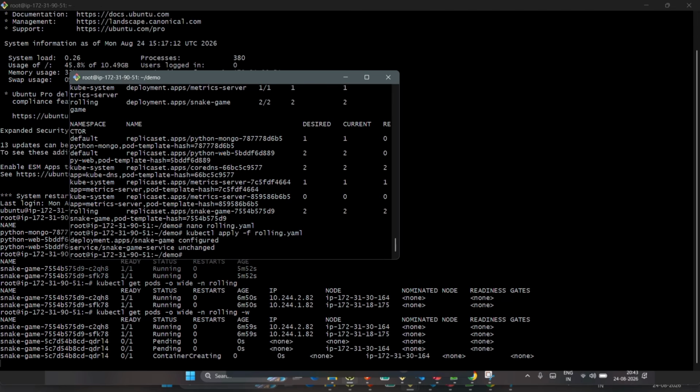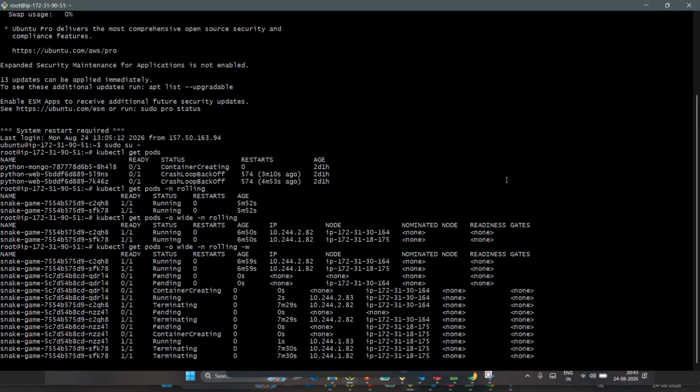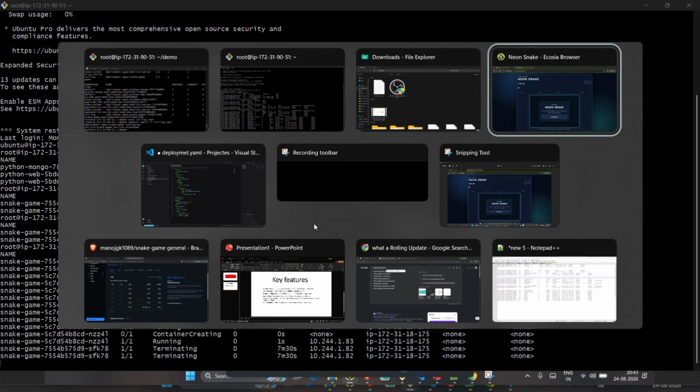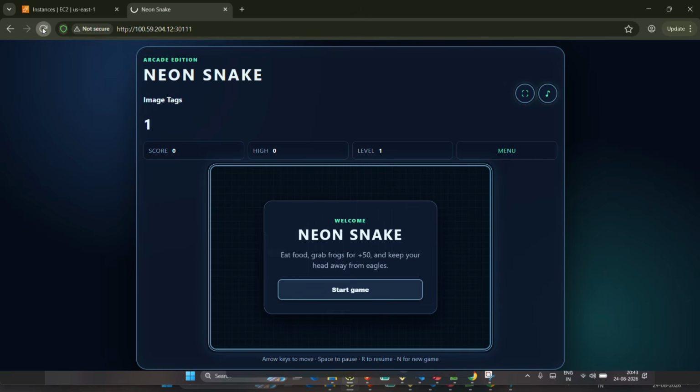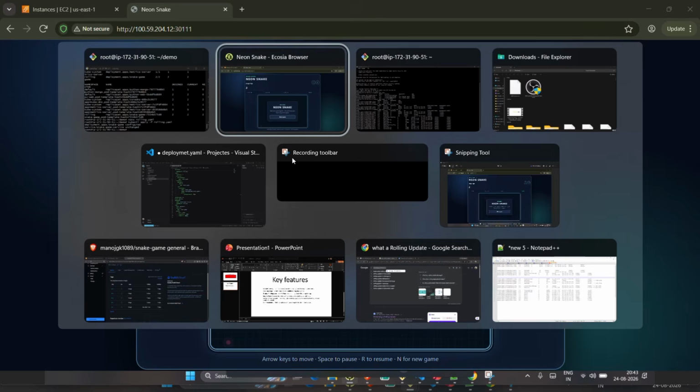Just enter. Now in the background you can see some changes are happening. Wait for a few minutes. If you open your website and refresh, you can see image tag 2. Now we can understand that it is rolling, it got updated to the new version without any downtime.